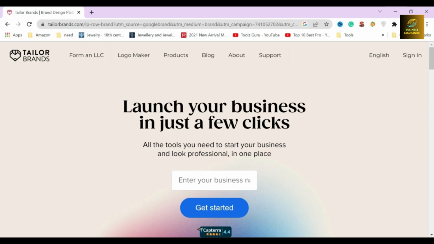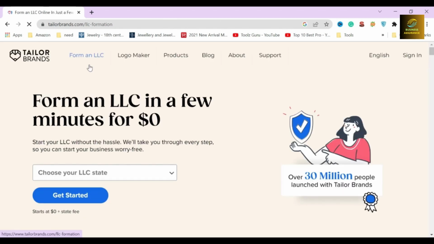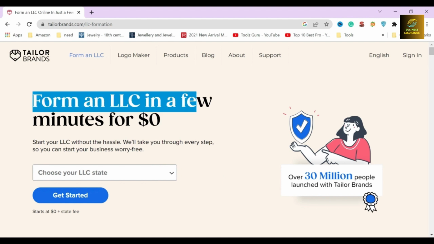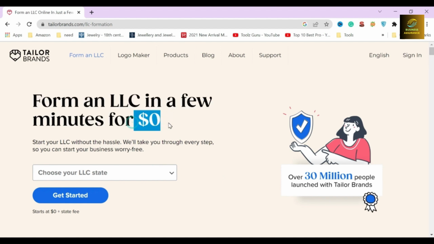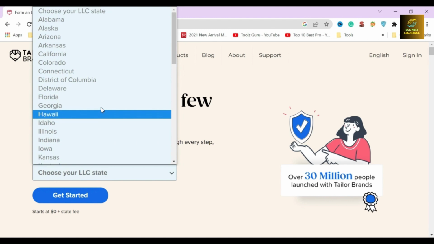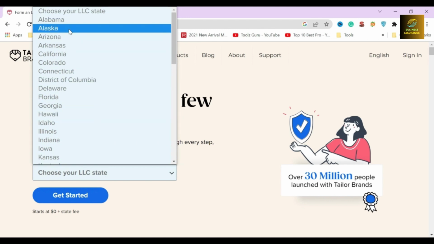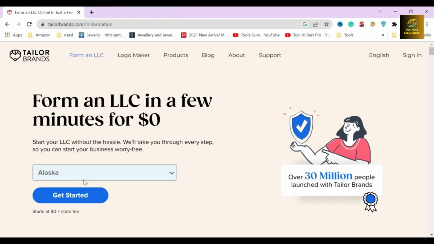After arriving on their website, click on the Form an LLC button. Then select the state where you want to file your LLC at. You will see a drop-down box with all the states in the US where you can register an LLC after clicking the Choose Your LLC button. Since I will form an LLC in Alaska, I will select that and click the Get Started button.